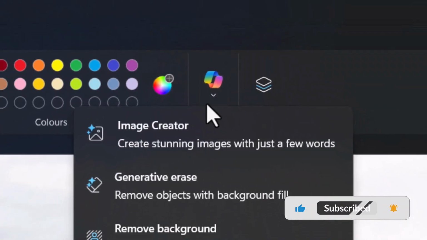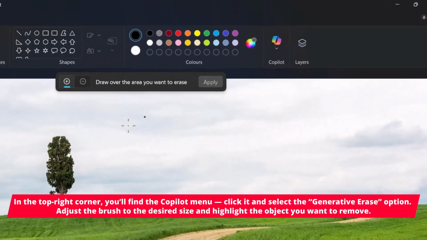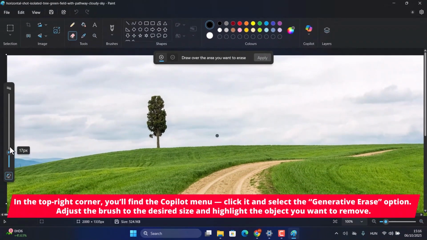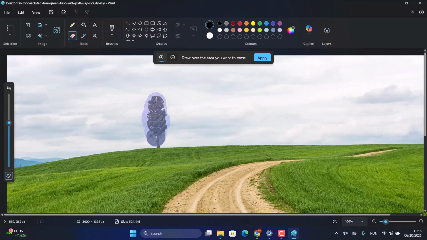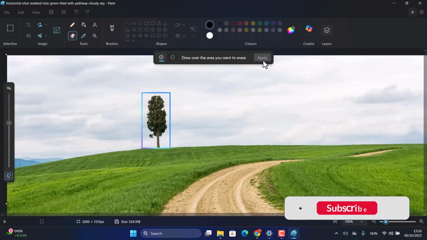In the top right corner, you will find the Copilot menu. Click on it and select the Generative Erase option. Adjust the brush to your desired size, and then simply highlight the object or person you wish to remove from the photo. Once you have made your selection, click the Apply button.